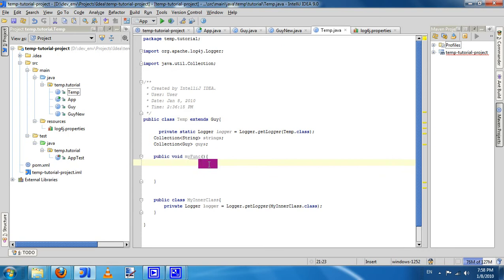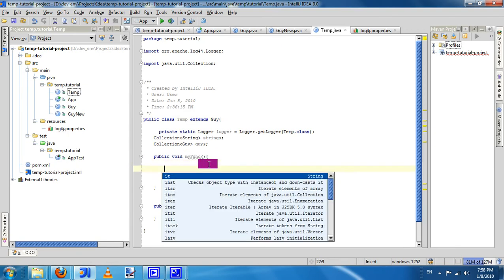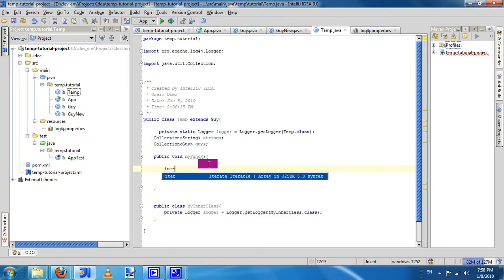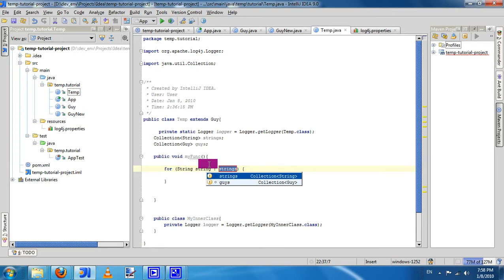A live template allows me to do the following. I press Ctrl J and type iter. This leads me to the live template that iterates over collections. I press enter and what I get is a loop.